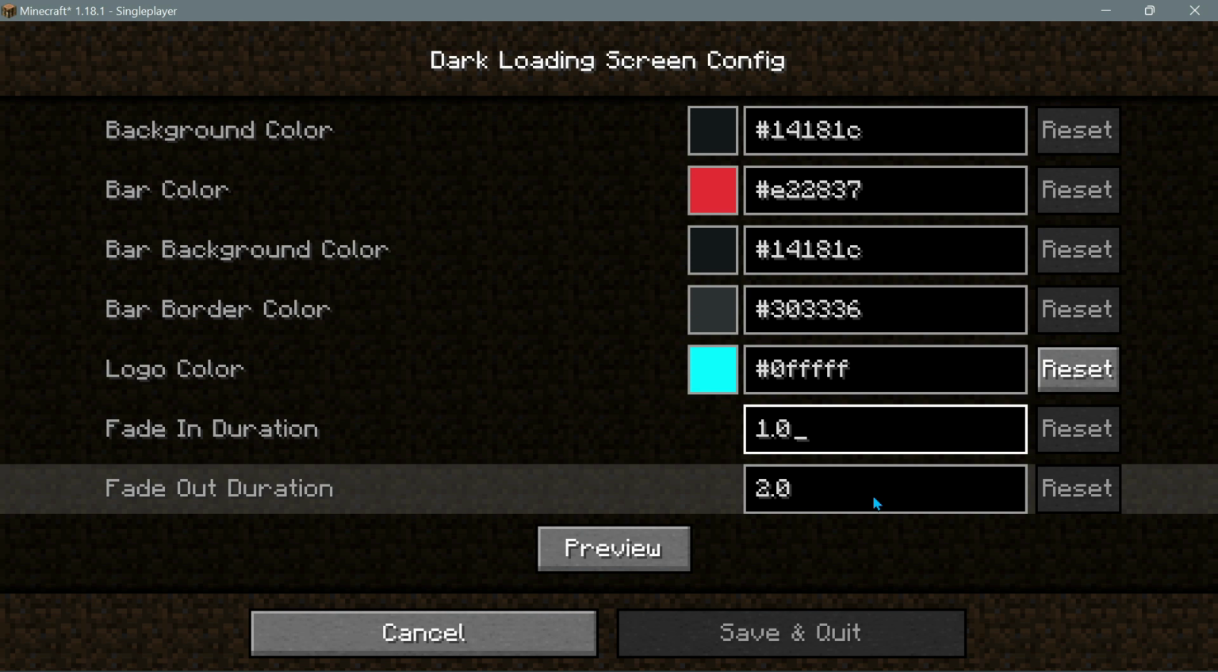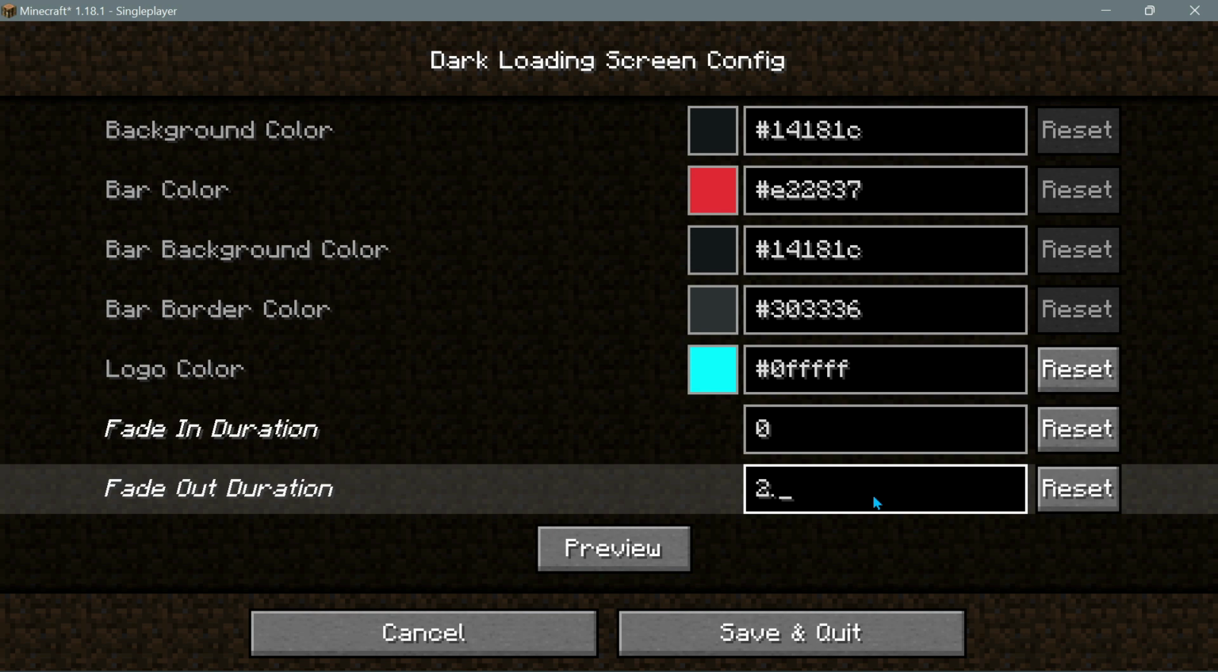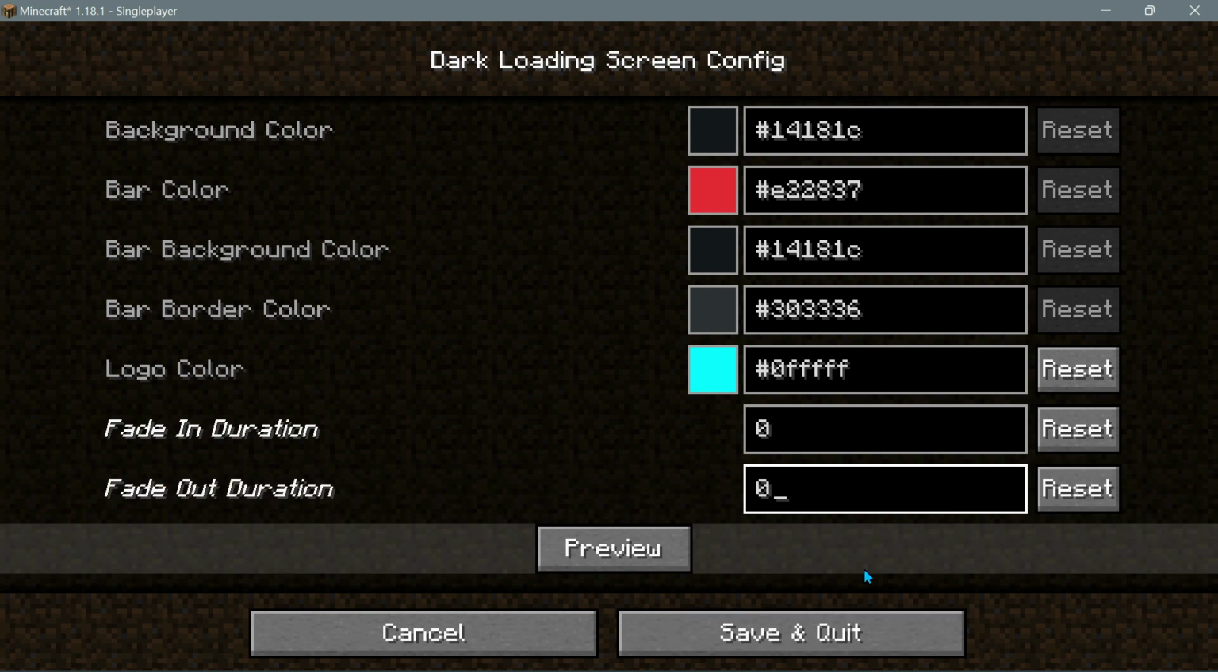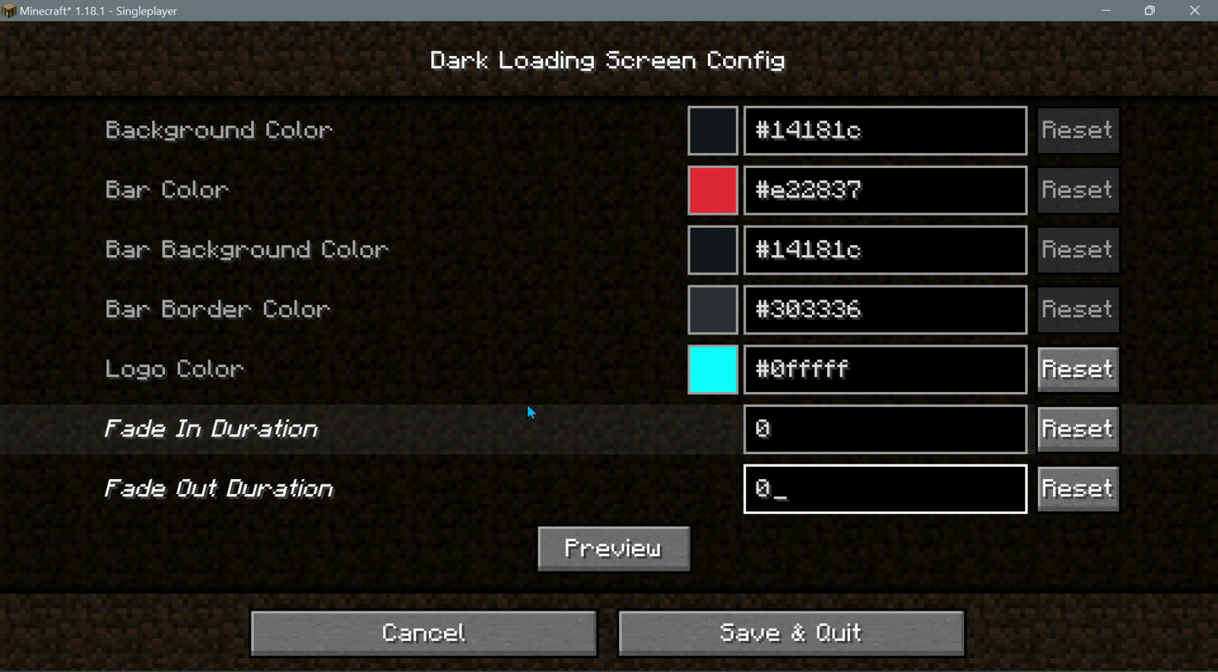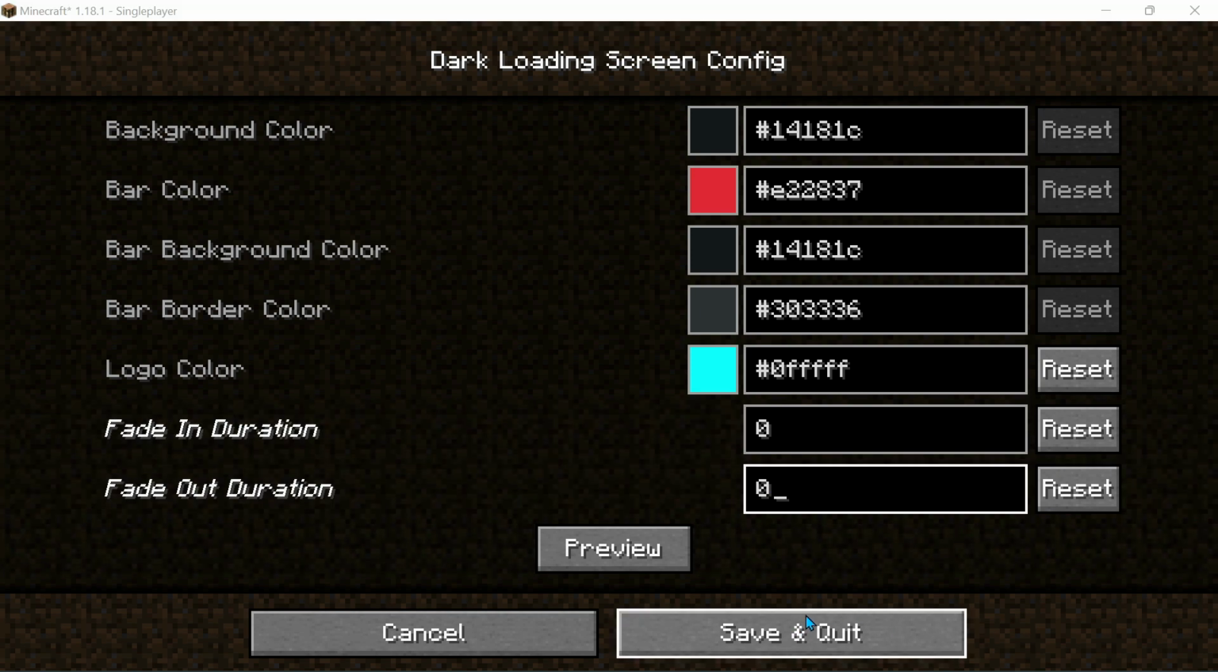If you do set this to 0, then every time you open up Minecraft, you will notice a substantial decrease in the loading time, because it won't have to display the fade in and fade out on that loading screen. So in my opinion, if you are looking to speed up your game, then the Dark Loading Screen mod is definitely worth checking out on Minecraft Java Edition version 1.18.1.